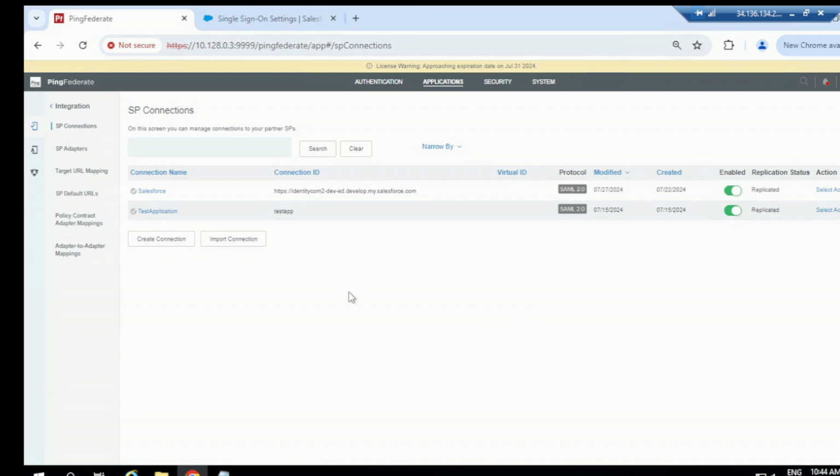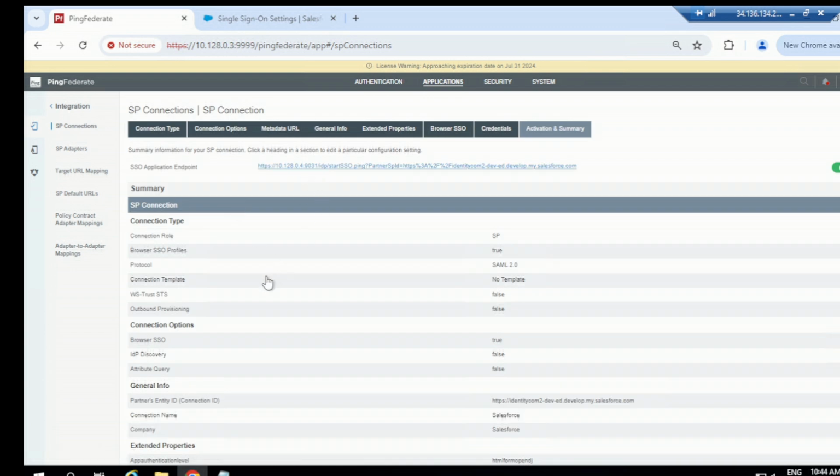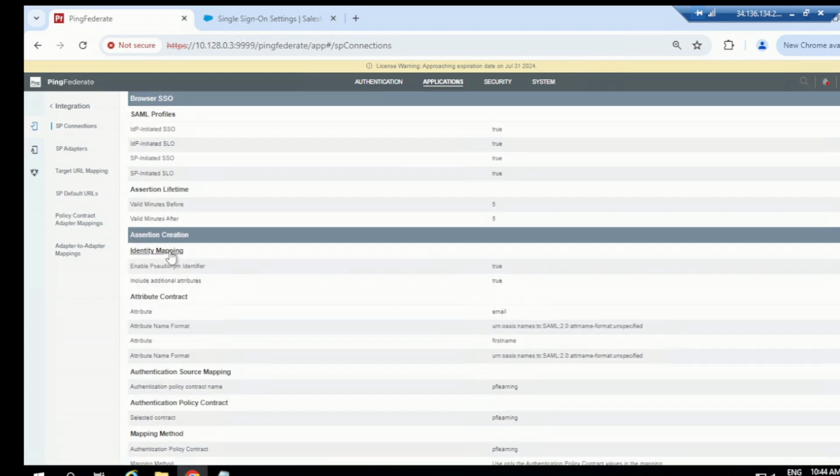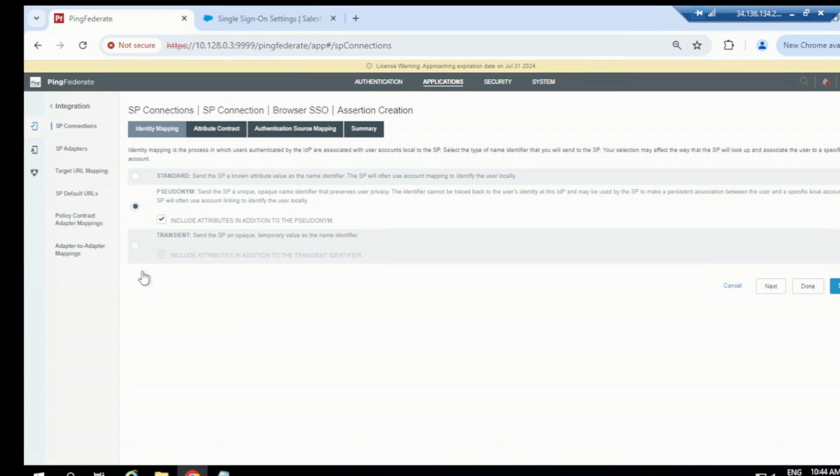Okay, and let's jump to Salesforce again and try the transient part. Let's go to the identity mapping and enable the transient. Again you can see here, send the SP and OPIC temporary value in the name identifier. It's basically sending an SP, an OPIC, like a random number, but as a temporary value.